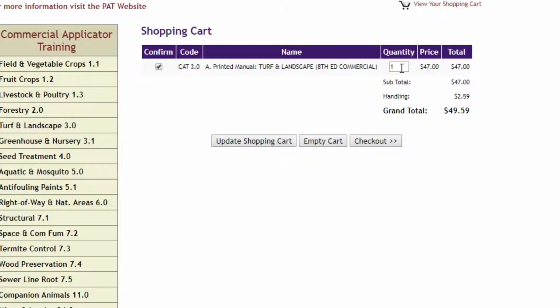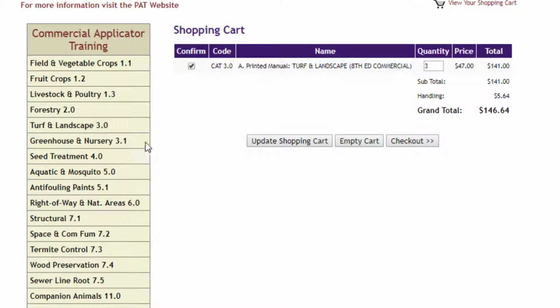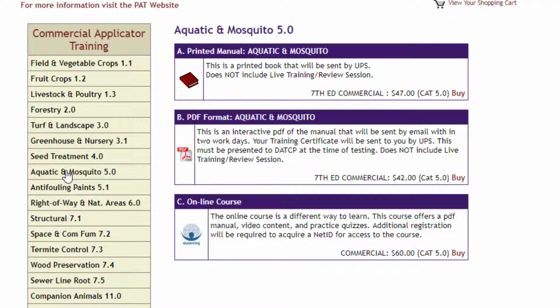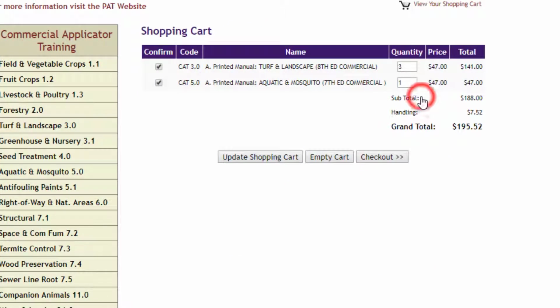If you want more than one turf manual, simply go up to the quantity box and type in the number you want and click Update Shopping Cart. Easy peasy, right? What if you also want an aquatic manual? Well, the list of categories is still there on your left, so let's click Aquatic and Mosquito. Again, we have a few choices, but let's choose another printed manual. I'll click Buy up here, and that takes us back to our cart, now showing 3 turf and 1 aquatic manuals.